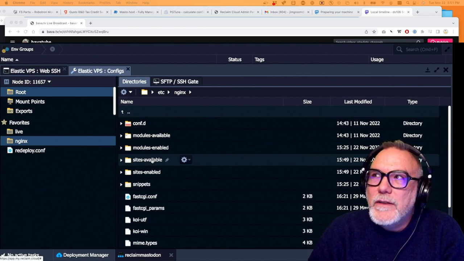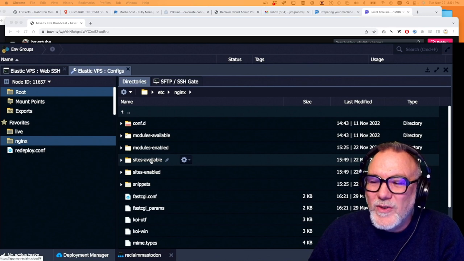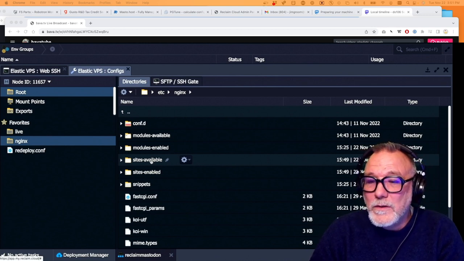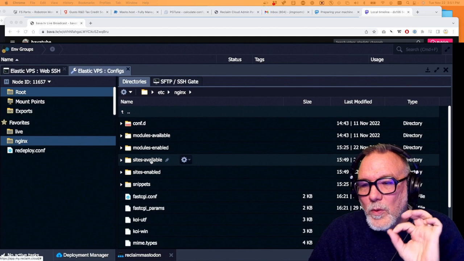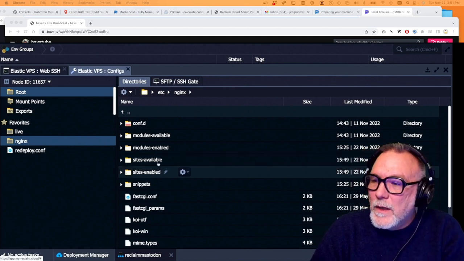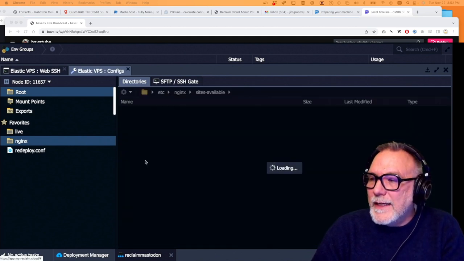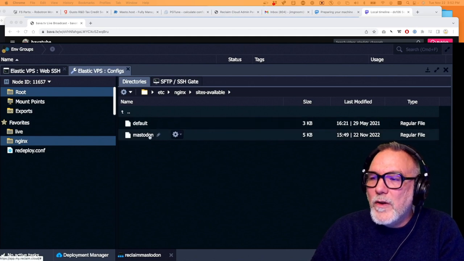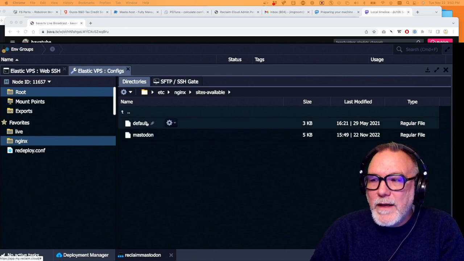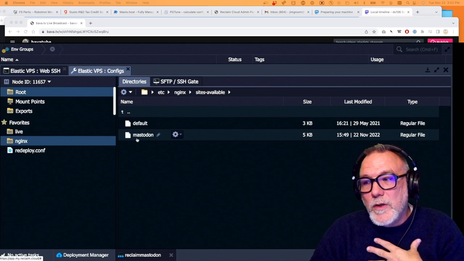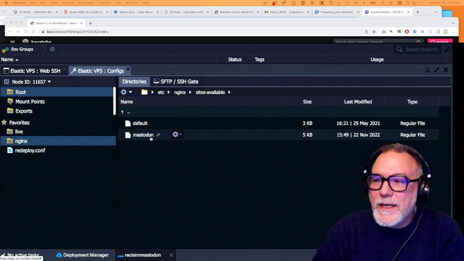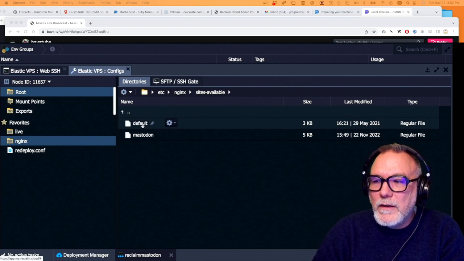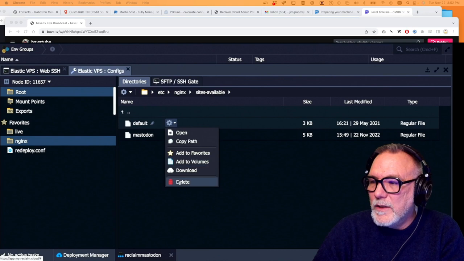Where I am, Noise Professor, just so you know, is I've installed pretty much everything, including Mastodon, and now I'm at Nginx trying to make sure it works cleanly, which is actually one of the trickiest parts. So let's look at sites-available. There's two: a default and a Mastodon. I found that for it to work on Reclaim Cloud, I'm going to edit Mastodon, but then ultimately delete the default and rename this Mastodon default. In fact, I can do that right now. I'm just going to delete the default.